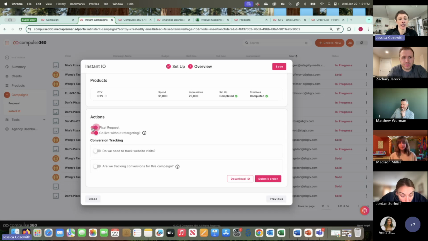If a partner hits this and submits the order, all this is doing is including a note in the actual IO that's shared, the CSV doc, that a pixel request has been made. It just says pixel request yes. And if it's off, it says pixel request no. So it doesn't actually trigger an action by the CM team. It's just a note. And so then you would follow up with the pixel.